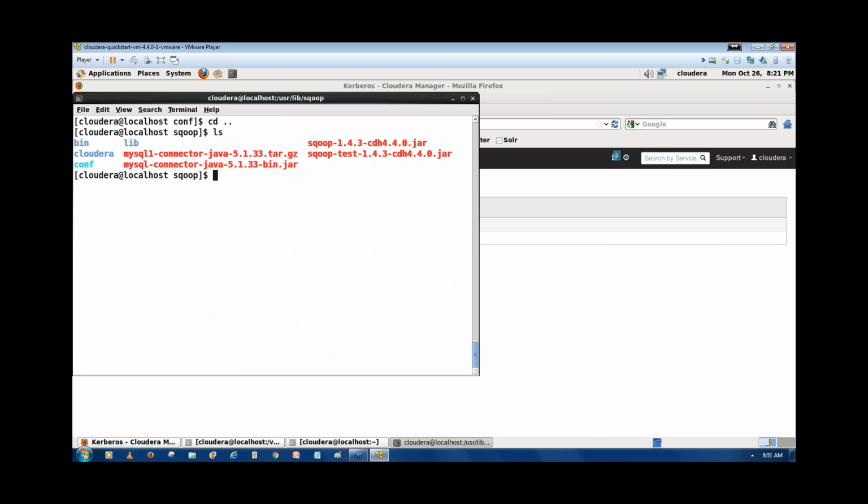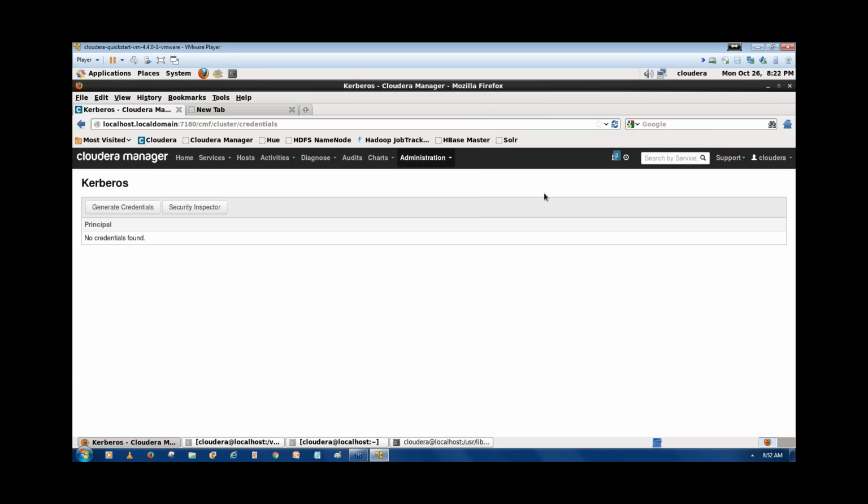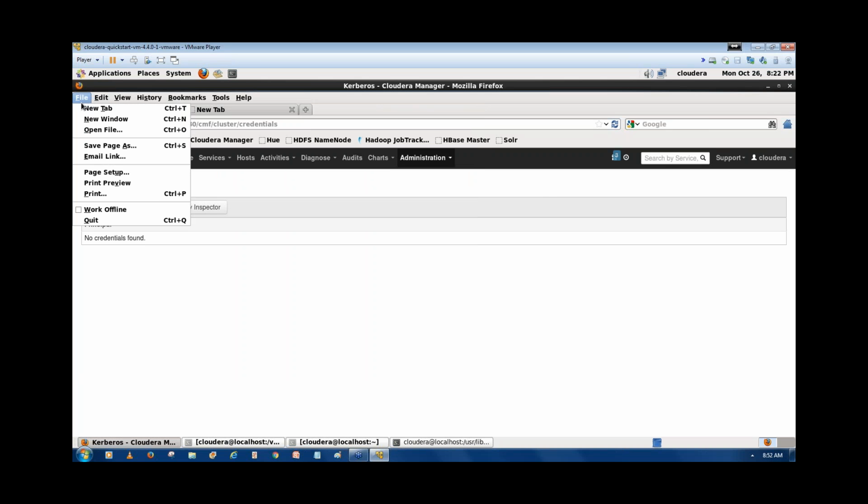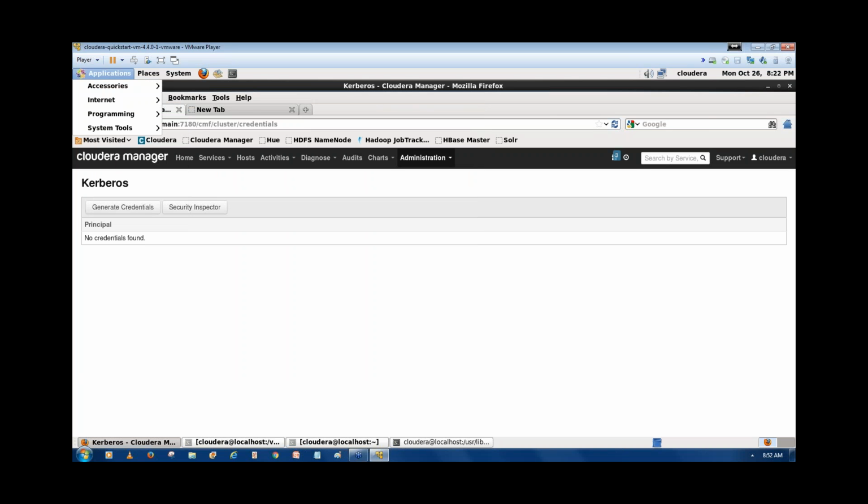Now see, the connector is available. I just want to show how to connect to MySQL to see what databases are there in MySQL. For that we have to write the Sqoop connection string. How do you write the connection string? I'll show you. It can be for MySQL, Oracle, or SQL Server.